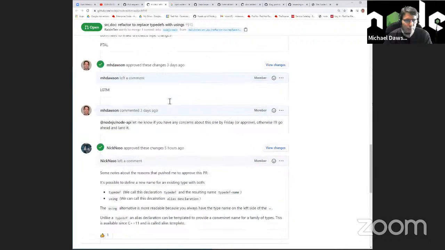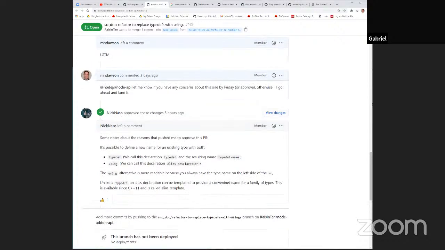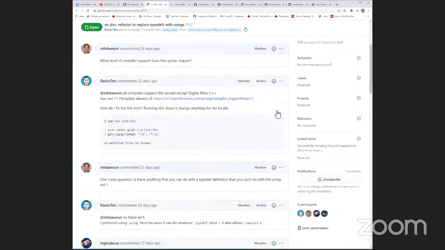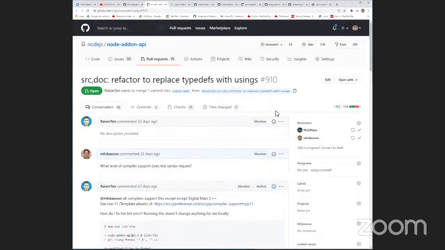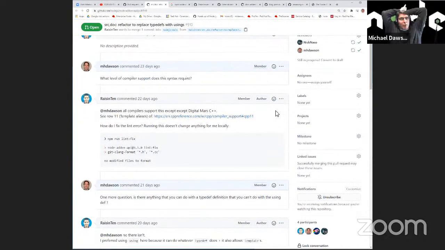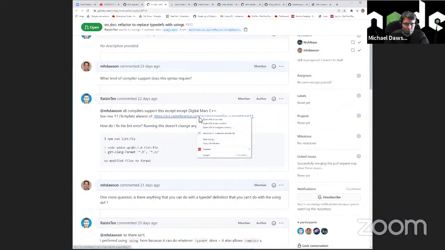Okay. Is this going to break anybody with an old compiler, or are old compilers so old that they wouldn't work anyway? But I think using is there since C++11. It's a C++11 feature. Yeah, it's C++11 feature. Right. So I think all compilers support it.